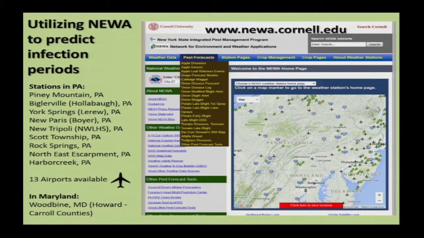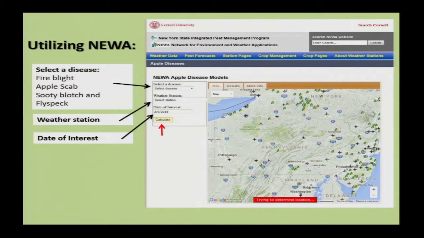But for argument's sake here and for our purposes, we're just going to pretend I clicked on apple diseases. And then this is the next screen. It shows you can select a disease, a weather station, and your date of interest. For selecting a disease, you have 3 choices: scab, fire blight, and fly speck. You can pick a weather station and then your date of interest.